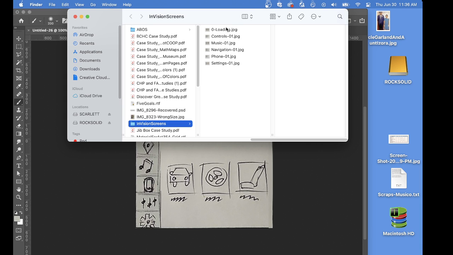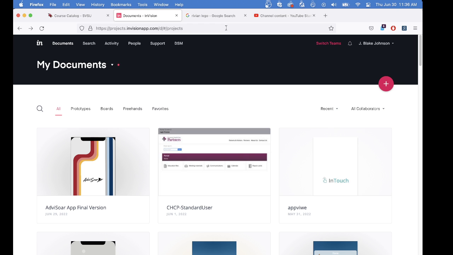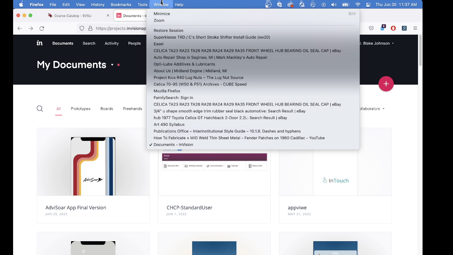Okay, so I've got all those structured. I've got all those ready. Now, how do I go about doing something in InVision? Well, I guess I should have made a video before this one saying how to set up your InVision account, but let's see if I can find one thing really quick.